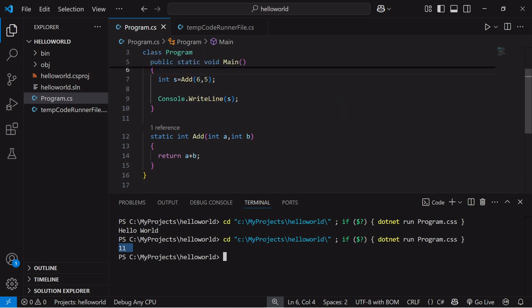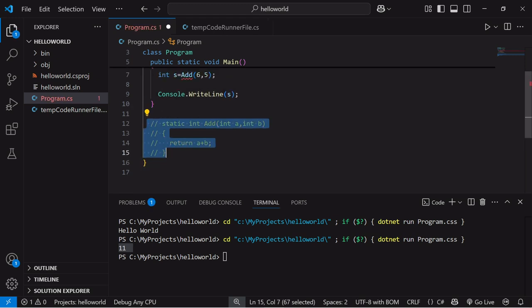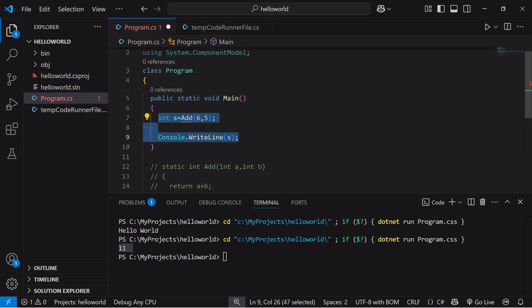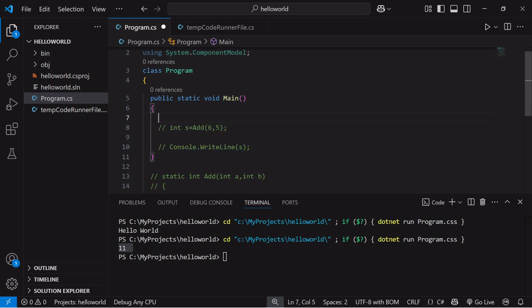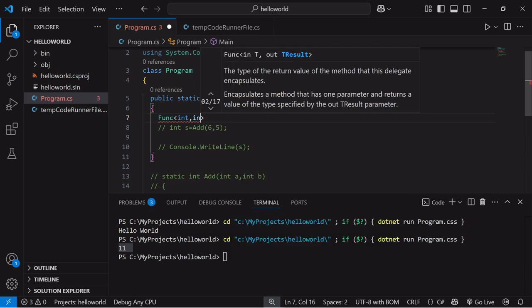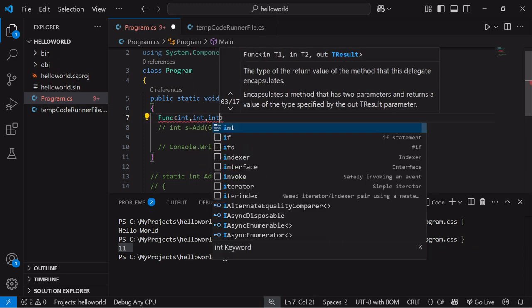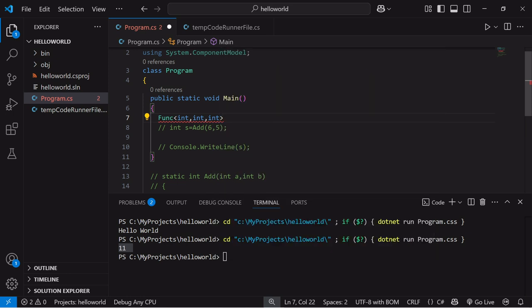So we write a lambda expression here. I comment all this out, and here I write this add method using lambda expressions. I use Func here, and in Func we pass two input variables, first int, second int, and the return type is also int. Func int, and the name is add; after calculation the result is held in add.